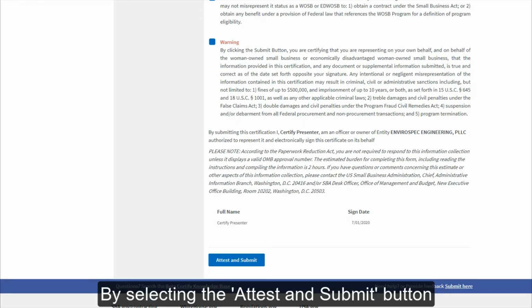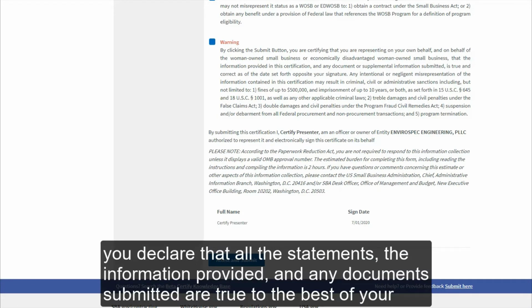By selecting the Attest and Submit button, you declare that all statements, the information provided, and any documents submitted are true to the best of your knowledge.